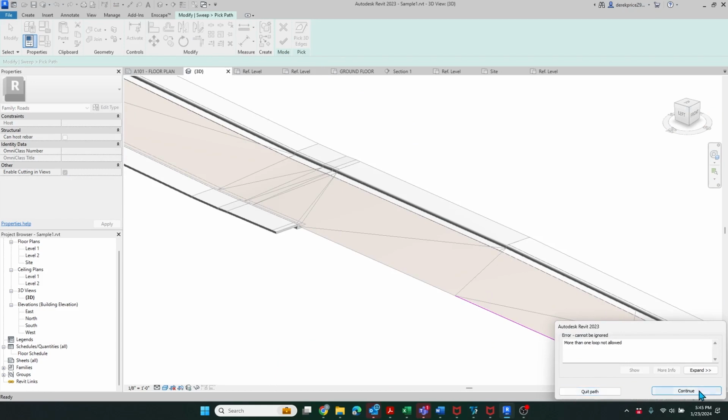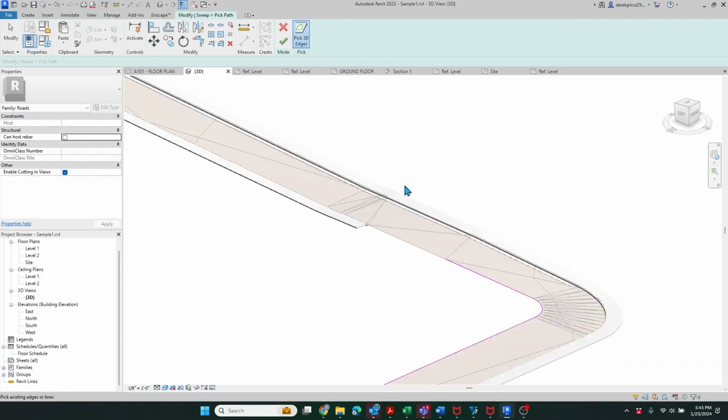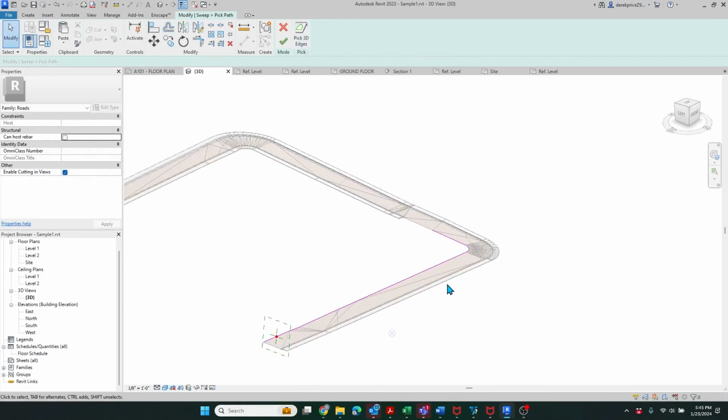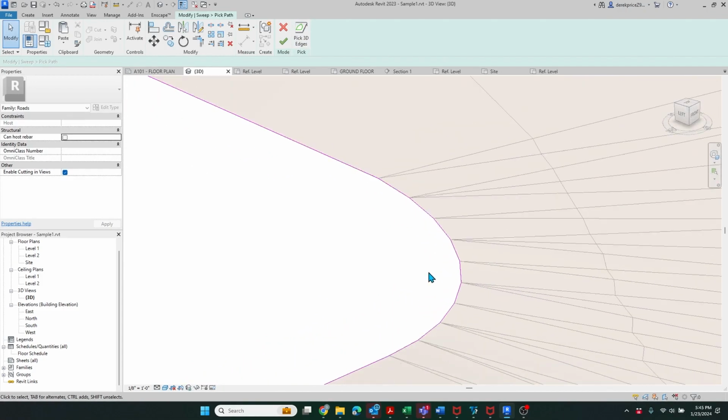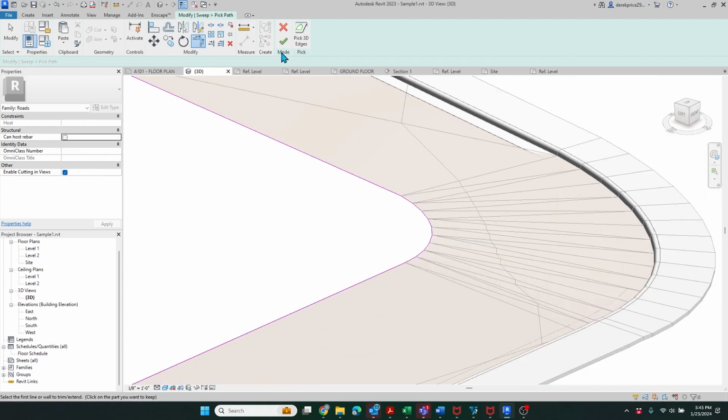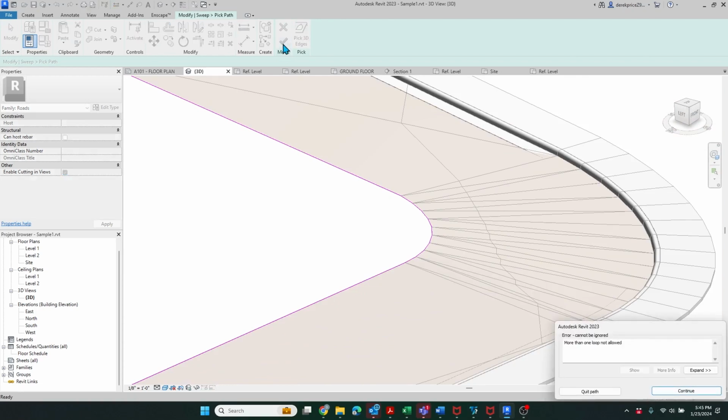More than one loop not allowed, so we've missed something. Something's not continuous, and it could be with that error that we got. Okay, that might have cleaned it up. Let's see. Nope, we're still having an error on that one.